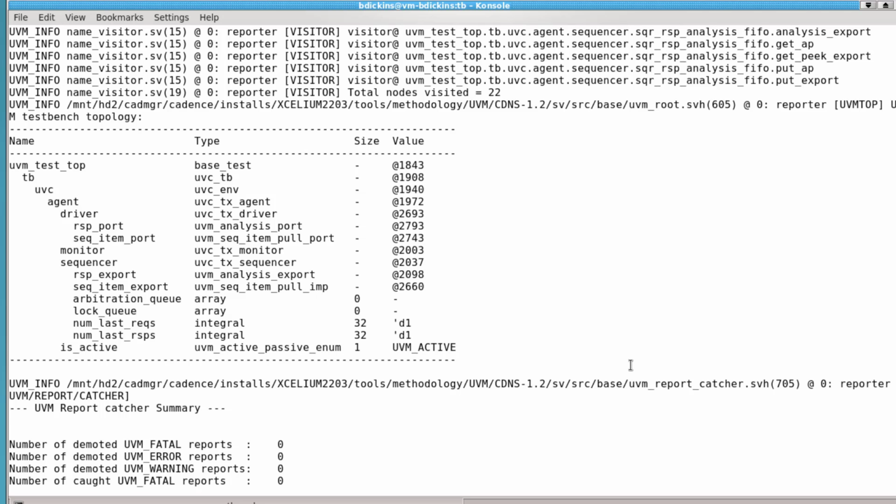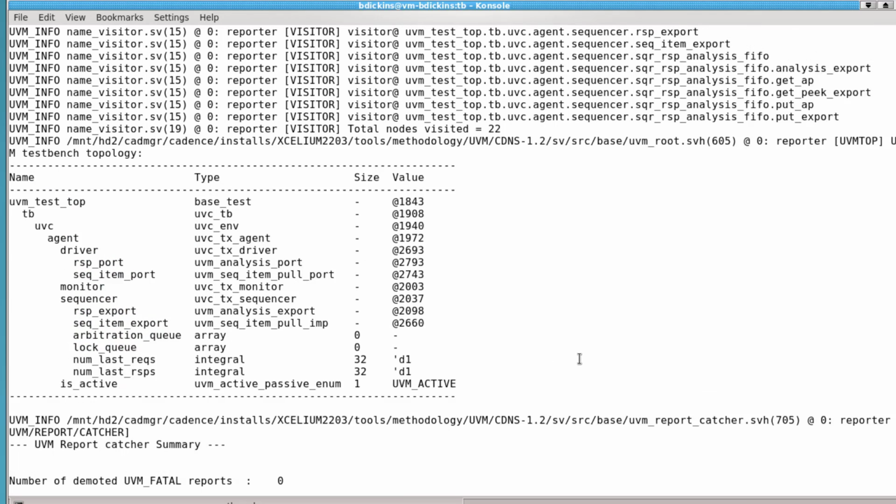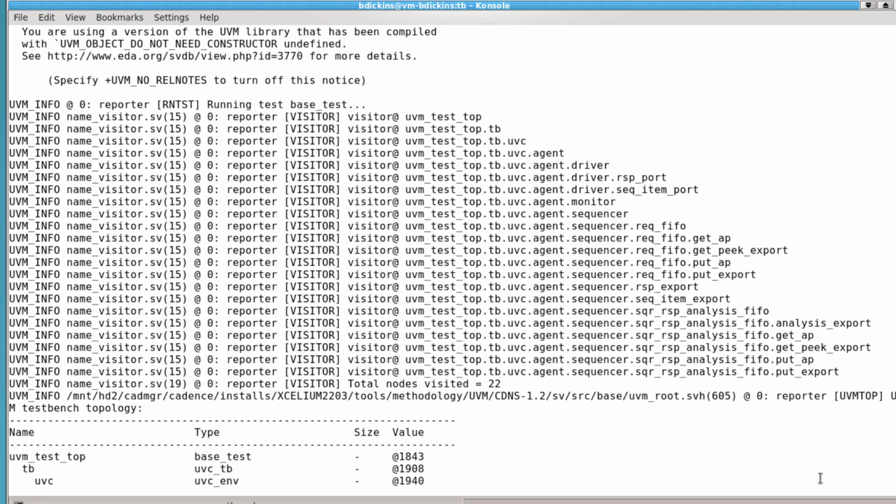Here is my topology, a simple single UVC under a test bench and test class. Here are the top-down visit reports. We can see the test, TB, UVC, agent, sequencer, driver, and monitor components are all visited. Note that in UVM, TLM connections are inherited from UVM component and so count as components for the traversal. So we see the TLM connections under the driver and all the TLM connections under the sequencer. So every component is visited. The endV method report tells us we've visited 22 nodes in total.